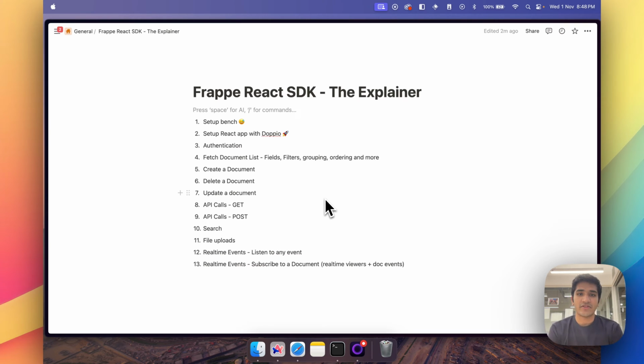What is Frappe React SDK? It's a library, and it's available on NPM. You can just do npm i frappe-react-sdk, and that's pretty much it. But what it does is that it allows you to interface from your React frontend to the Frappe backend, right?